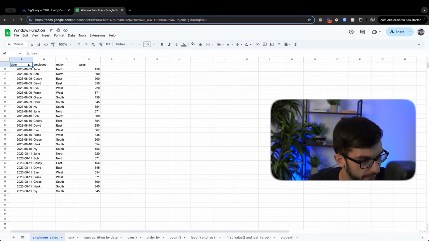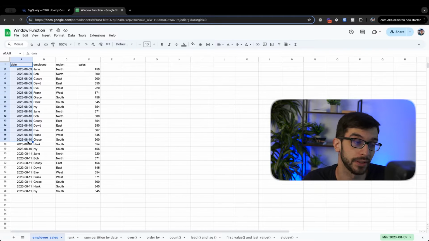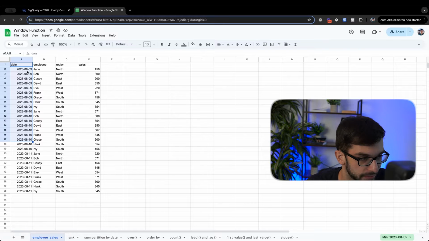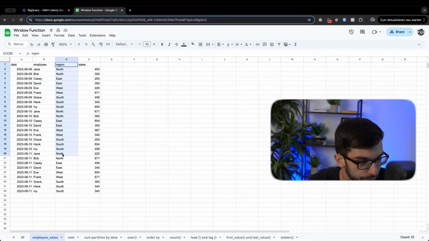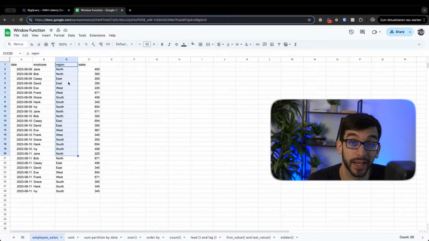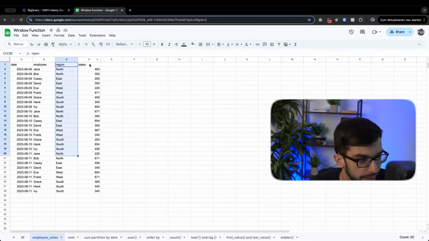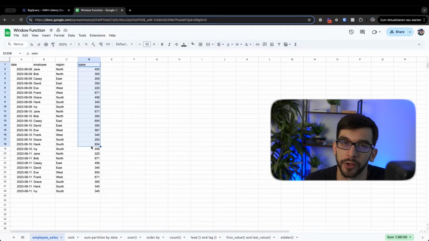So what do we have here? We have the date, already in the format BigQuery wants to have it: the year minus the month minus the day. Then any employees inside the company or whatever. Then a region, so a kind of category or certain metadata of that person or of that region in general. And then the sales, so at the end just a metric we can later sum up and so on. Important later for the window function video.